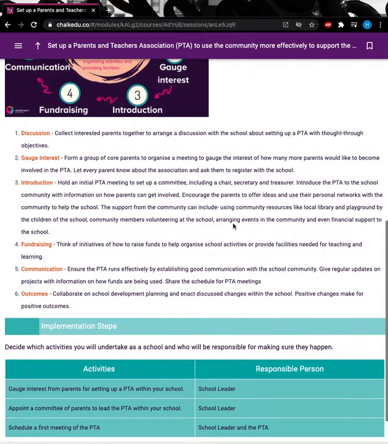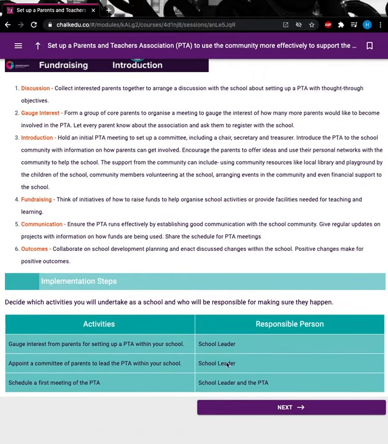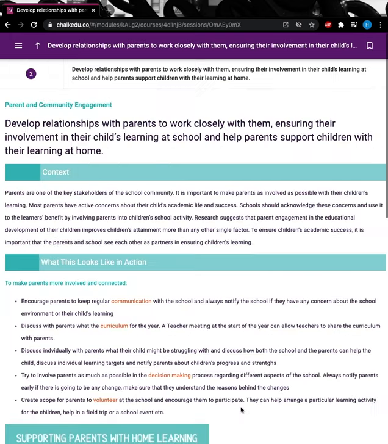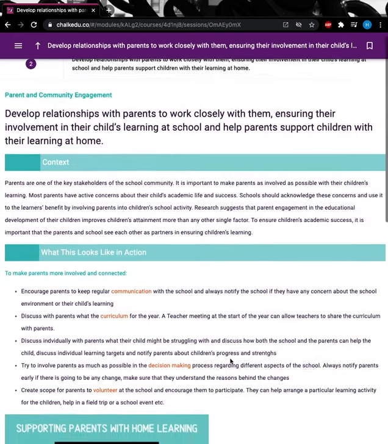Finally, we provide suggested activities at the bottom of the session with further suggestions of who may be responsible for making sure these things happen at your school. This part will really help when you come to write your school development plan. Once you have finished reading, click on the purple Next button to go through all of them.